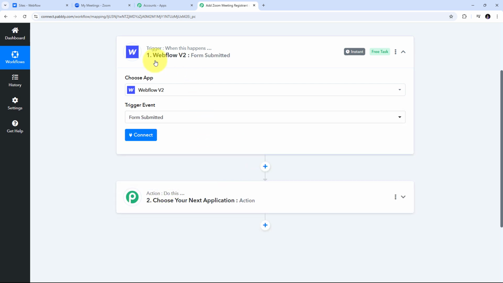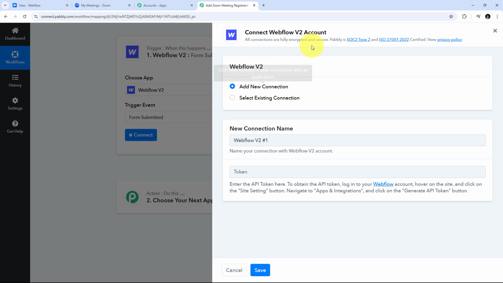And now I need to connect Webflow version 2 with Pabbly Connect in my workflow. So I'm going to click on connect. For creating a connection between Webflow and Pabbly Connect, I need to give a token. To get this token, I need to first log into my Webflow account, hover to my site, click on the site settings button, and then navigate to apps and integrations, where I can generate my API token. So I need to generate a new API token and add that here in this tab.